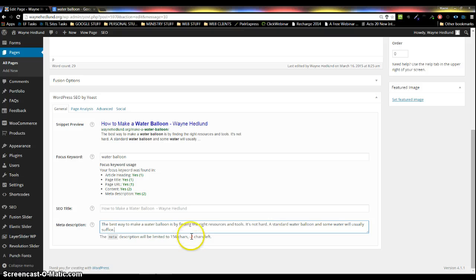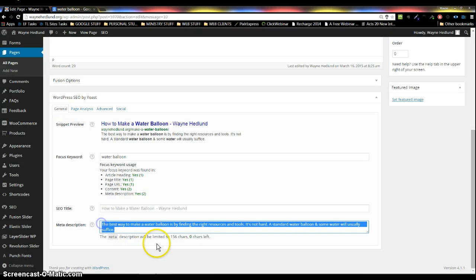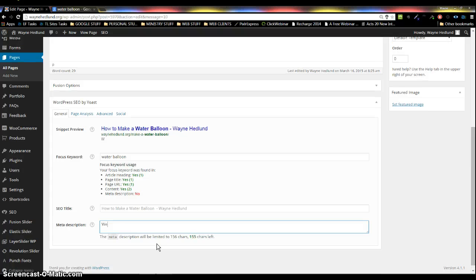However, it says I have -2 characters left, which means I used too many characters. So I need to get rid of a couple of characters. I'm going to change this "and" to an ampersand, and that brings me to 0 characters. Now you could do that, or because you know it's going to be something that people are going to read, you could maybe start off and just say, we'd love to show you how to make a water balloon. And I could write more there if I want. You'll notice here it gives me a preview of what it would look like in a Google search as well.